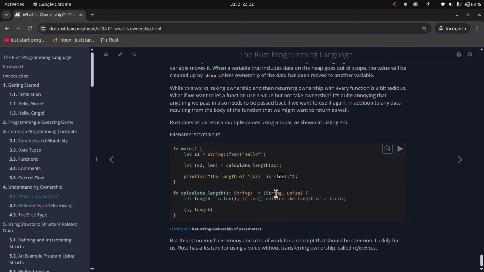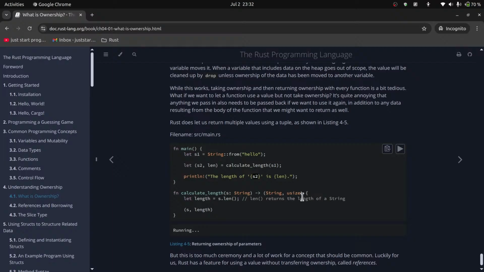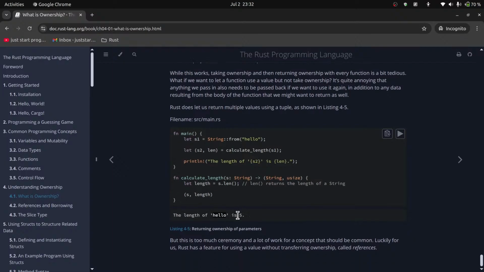So, but what have we achieved here? It means that we have returned the length and then we can still use the value of hello, but it's returned here. But of course, I think S1 we cannot use anymore. Okay. So it will display the length of hello is 5.